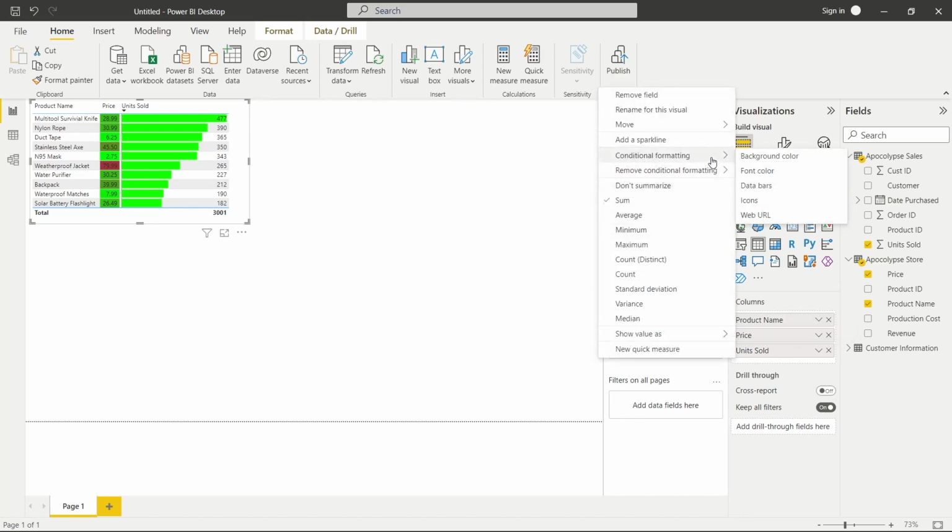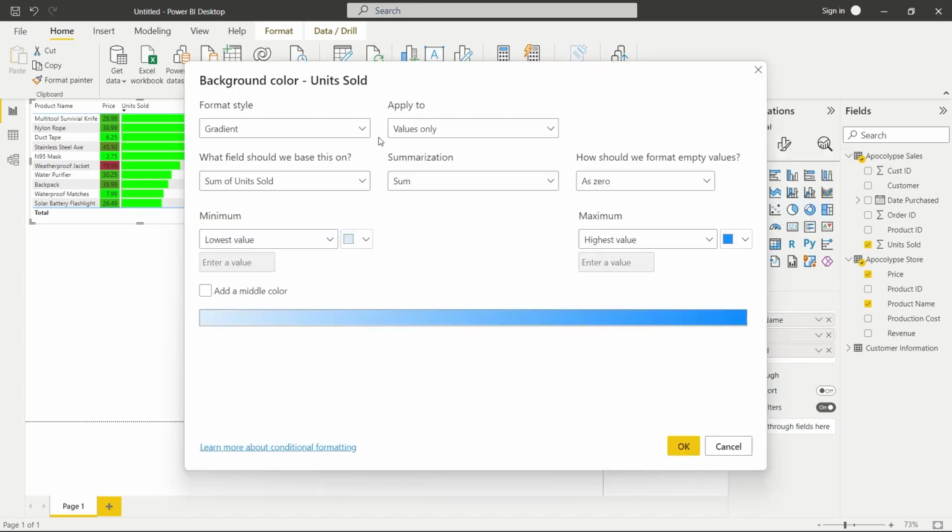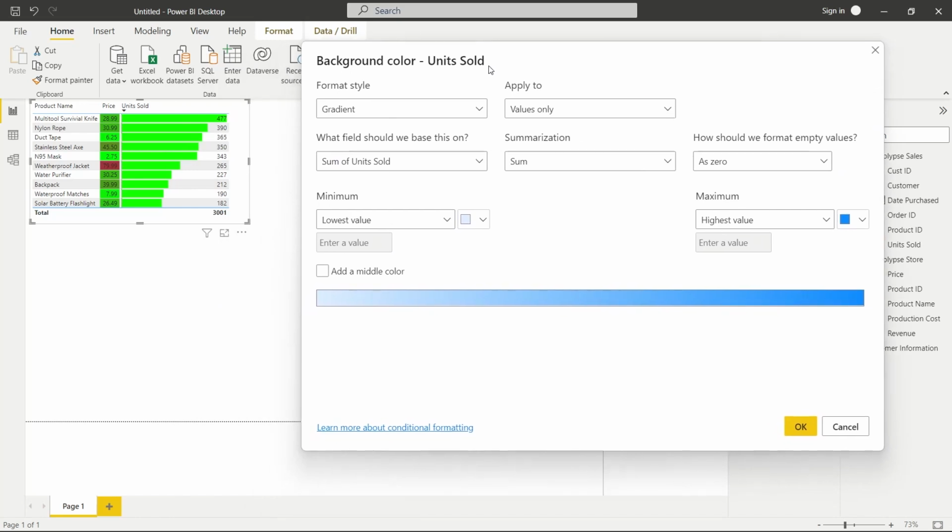Now, I'm about to completely mess up this visualization on purpose because it's about to get very messy, to show you that you can do a little bit too much. It is possible. What we're going to do is go right over here to this background color, units sold, and instead of gradient, let's look at rules.